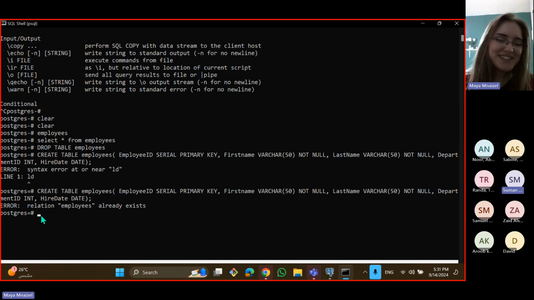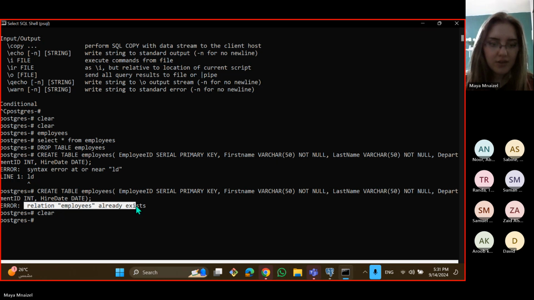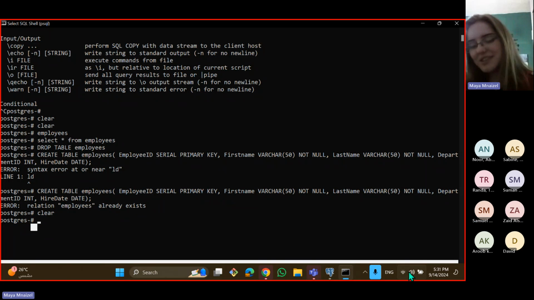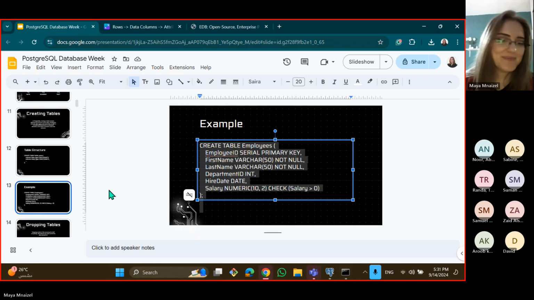Well, my shell is stuck now. But it says already exists. Employee table already exists. Oh wow! I didn't see that. That's nice. Okay, that's good. At least it's still there.